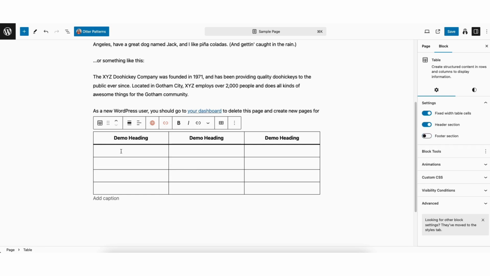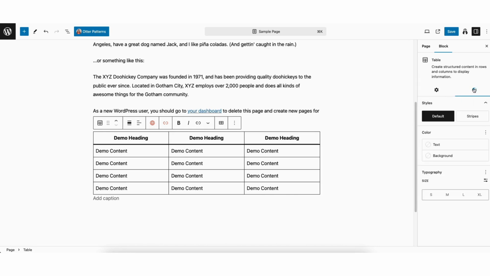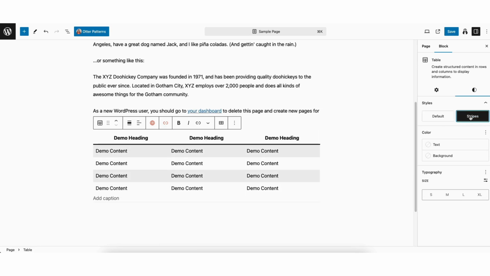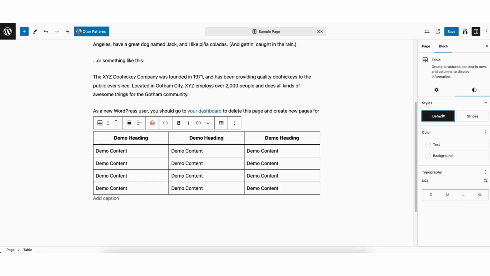If you click into an area in the table, you can start typing whatever you'd like in the table like seen. I'll go ahead and paste in text for the table. If you click the styles icon, you'll see default, and if you click stripes, you can change the style of the table to stripes. I'll click back to default.